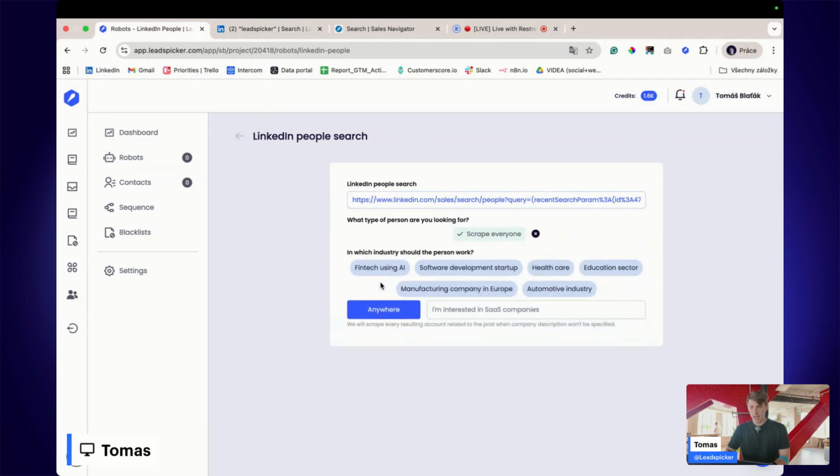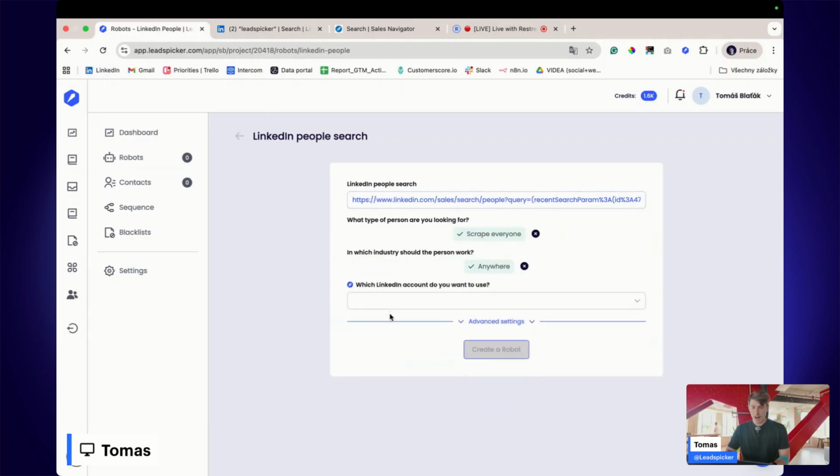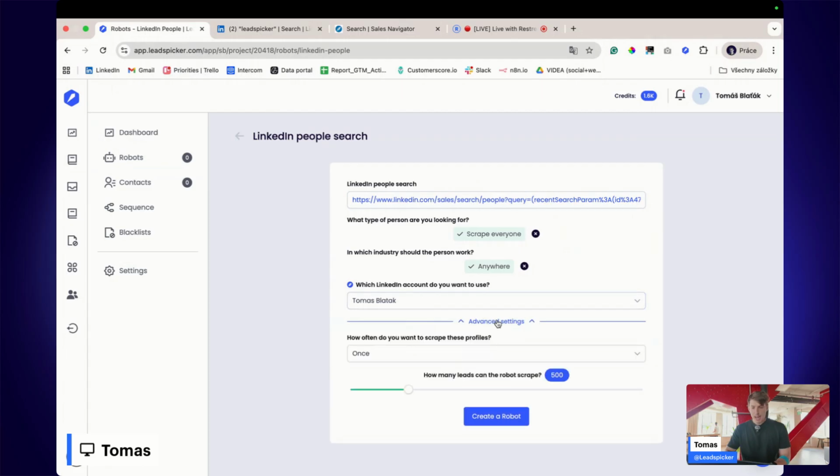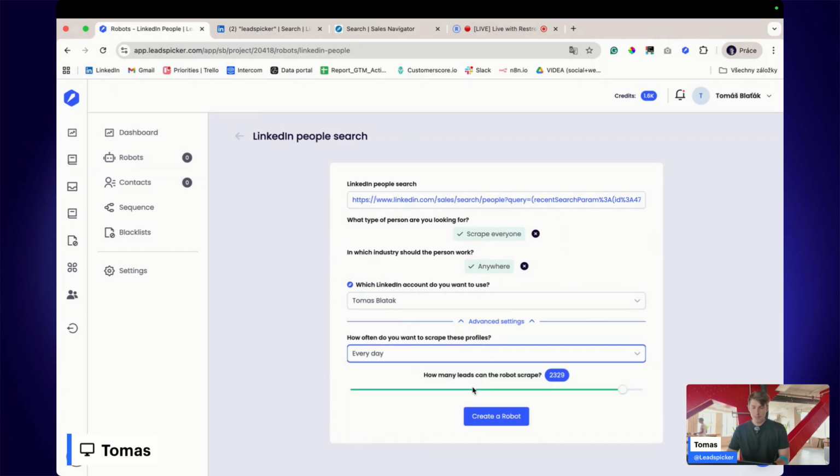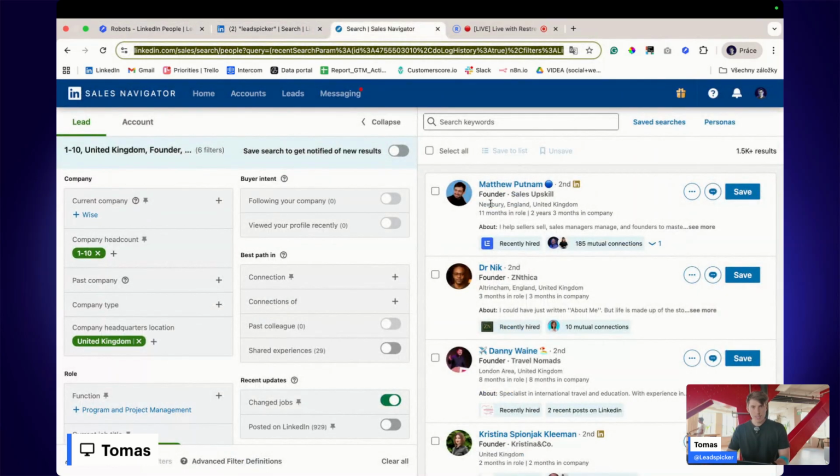Here I just pick this, take everyone and anywhere, and I will pick my LinkedIn, because the filter is set up directly from my LinkedIn. And here I will choose how many people I would like to download into the lead picker. The last thing is how often this automation should be executed. For example, I would like to keep track of every new founder from this filter, so I can run the robot, the automation, on top of this filter every day.